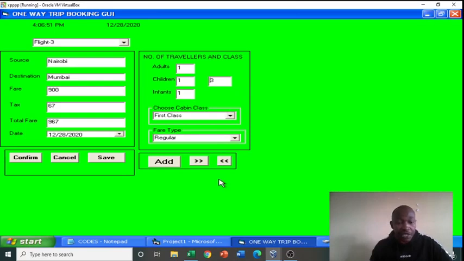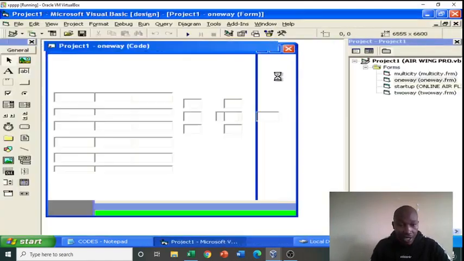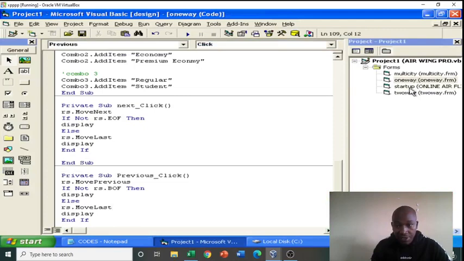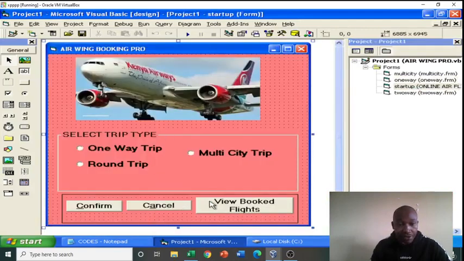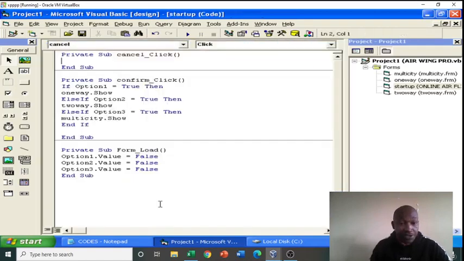Having done that, you realize that our work now becomes easier because I can copy this code to two-way, and that is the round trip. I can also copy the code to multi-city. What changes is just straight lines. From that point, we can go again to our dashboard, this point here. Then we can make sure that this button is also working. Once we ensure that the button is working, we are doing something good. Therefore, let's double click the cancel button.